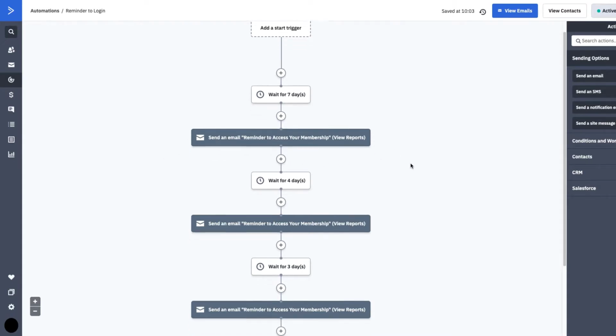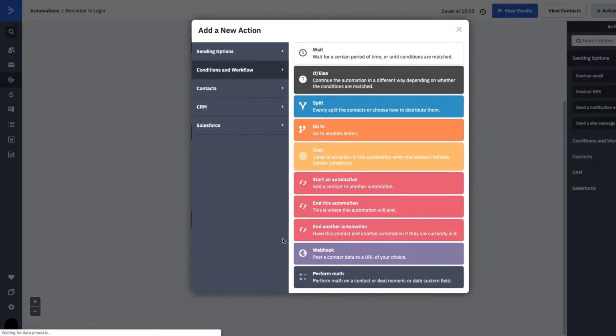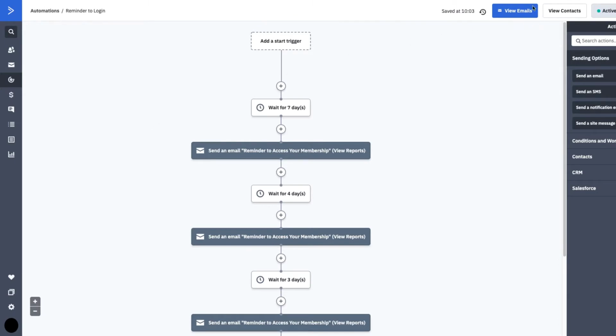But it doesn't just end there. You can also expand this. There are additional options. You could add more emails with more wait timers. You could add different actions. You could send SMS if you're using that in ActiveCampaign. So there are a lot of different options, and this is just the framework of how you can use the login automation to trigger these actions on your site to improve retention.